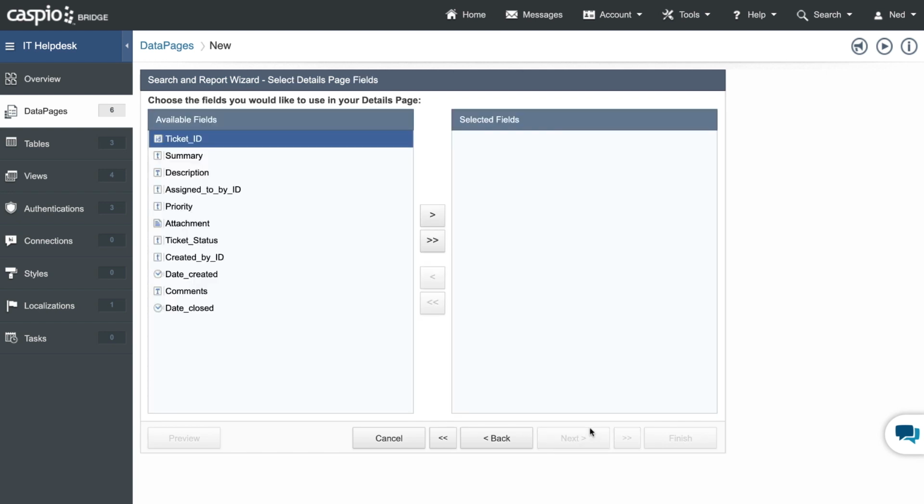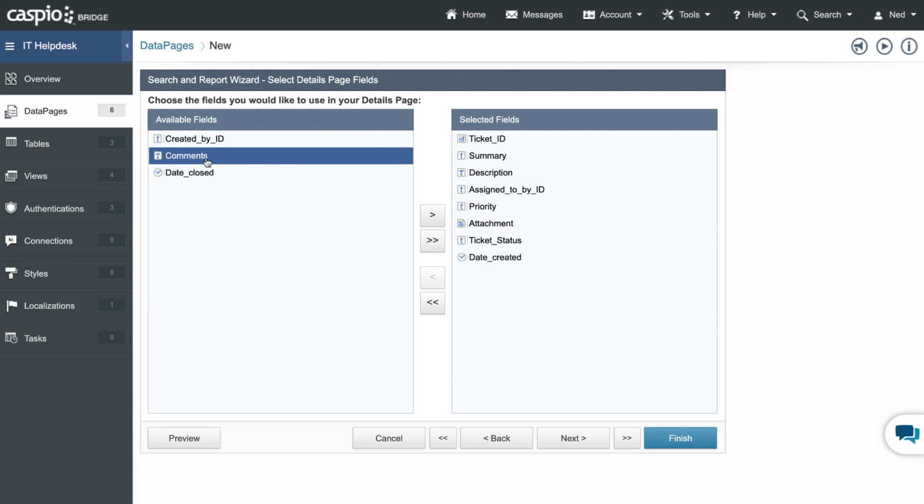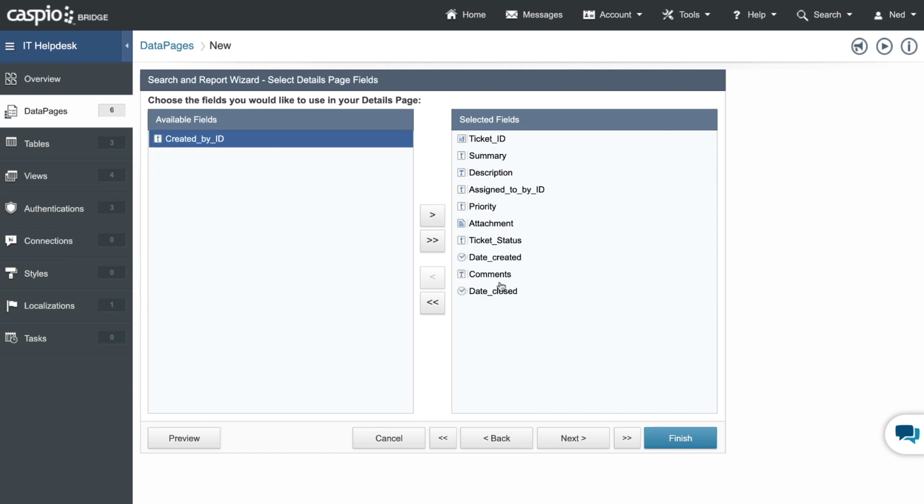And now finally, what information do you want to display in the details page? So here you can include ticket ID, summary, description, who the ticket was assigned to, priority, attachment, ticket status. You don't need created by ID because we already know that we are logged in and we are the ones who created that ticket. You can include date created. You can have comments and date close. So the comments and date close will come from the IT employee. So when they finish inputting their comments and they close out the ticket, as a user, we'll know exactly what date the ticket was closed and any comments that they provided.